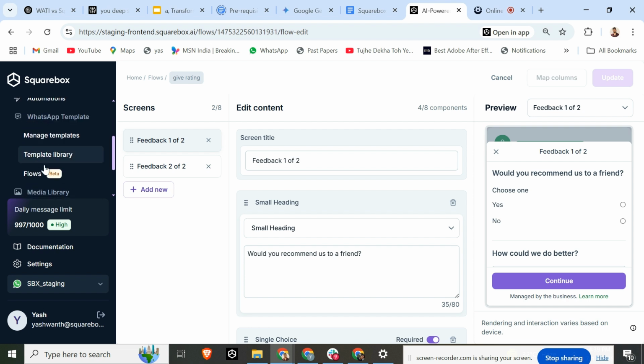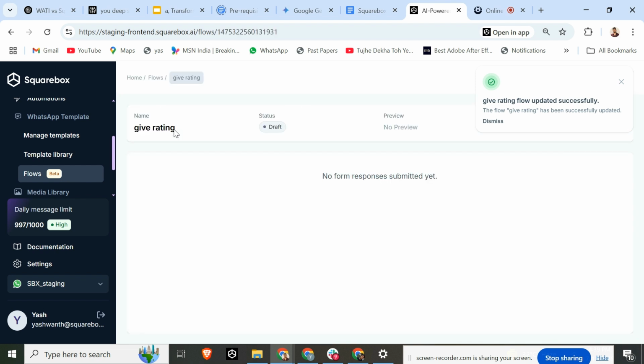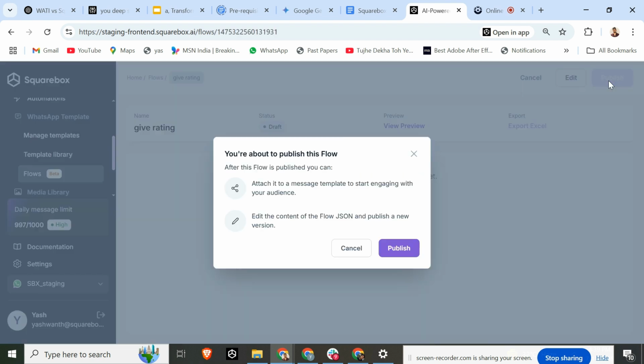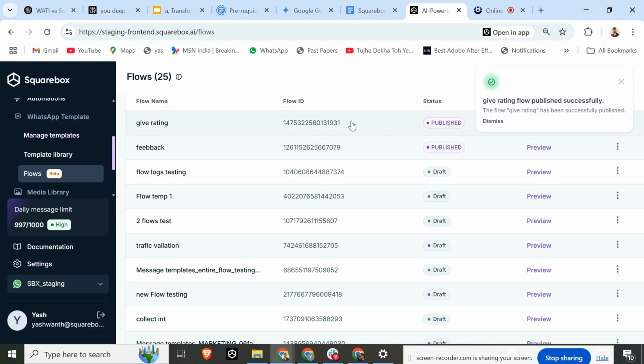You have to publish this flow. You can see this flow is updated. This is the flow that we have created, and then we need to publish this flow. After clicking on publish, this flow will be published instantly. It doesn't take any time.